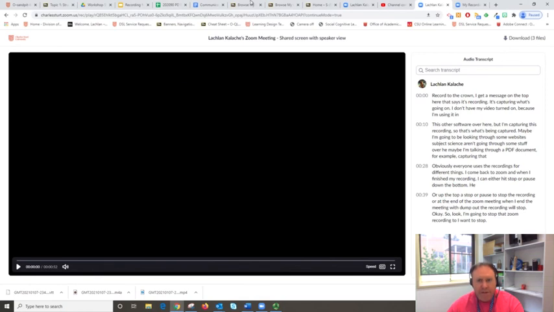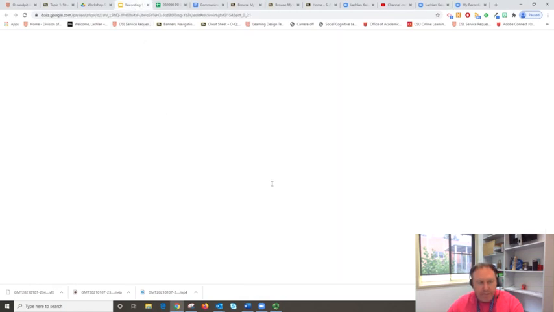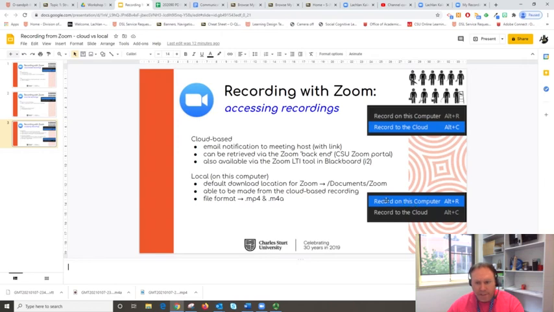If you've chosen to download locally from the get-go, initially record on this computer, it'll go into your Documents Zoom folder. That's the default folder, and you'll need to move the file from there if you want to save it on a separate folder somewhere, or on a USB stick or whatever. You're going to need to go looking for it inside Documents Zoom. If you've made a local copy of your cloud-based recording, it's going to be in your Downloads folder because it's opened inside the browser.